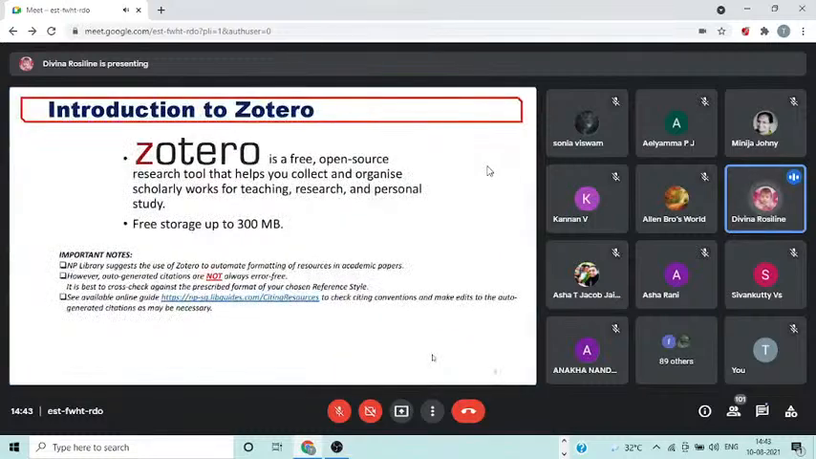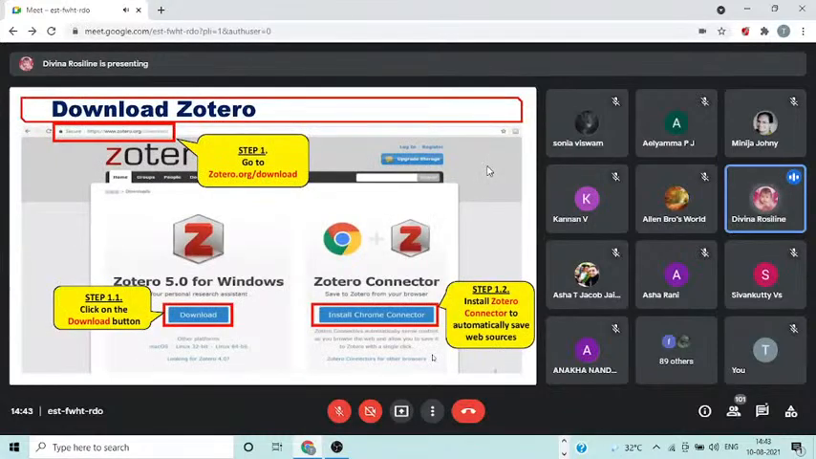Okay. Zotero is, as I told, a free and open source reference research tool, and we have free storage capacity up to 300 MB. And before downloading, we are using Zotero 5.0 for Word. Go to www.zotero.org. Then first we have to download to the window, and then connect to Google Chrome. After that, add the extension, and then we can synchronize to the mail. This is the first step of installing Zotero to our system. We can even download the mobile app also.